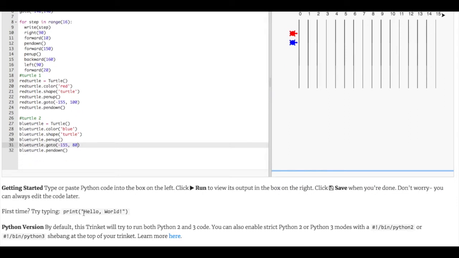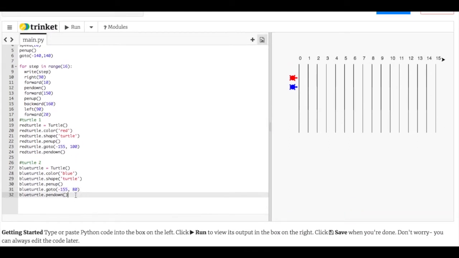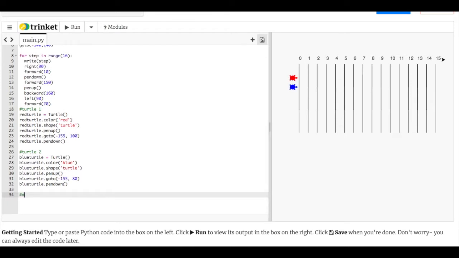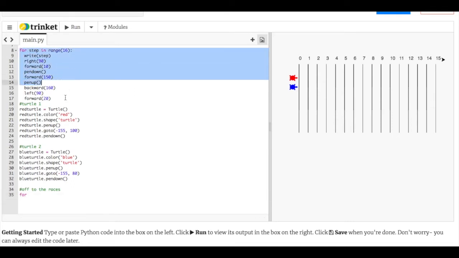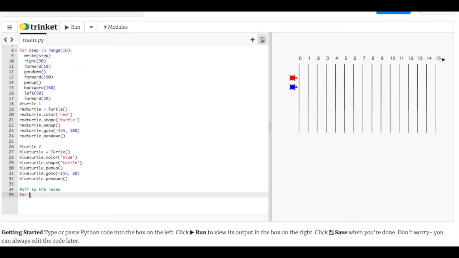Okay, so now the last step. Let's get this guy moving, right? I mean, we gotta see these turtles do something. So I'm gonna say off to the races. So now we're gonna create a loop, another loop in here. Okay, so you're learning a lot about loops. This loop right here, and now we're gonna do another one for our turn in range. We want 100 here.